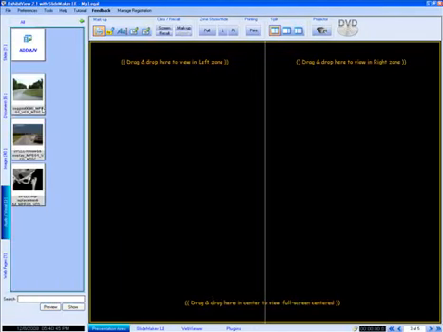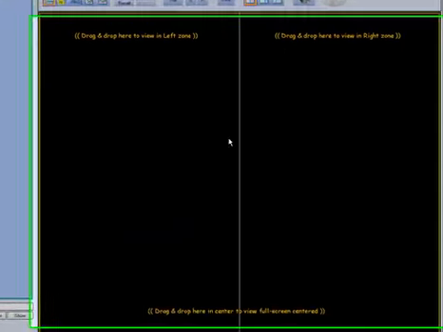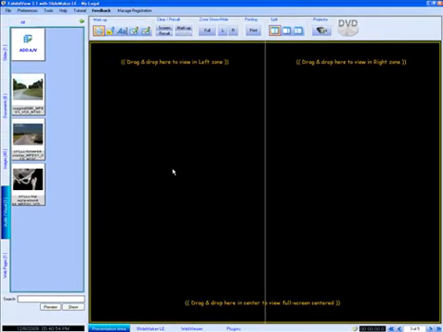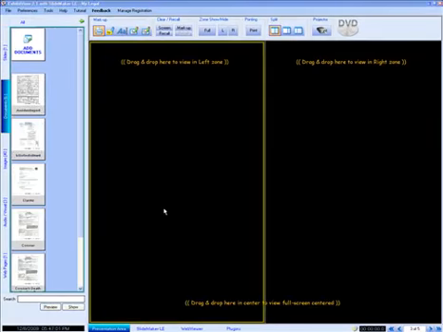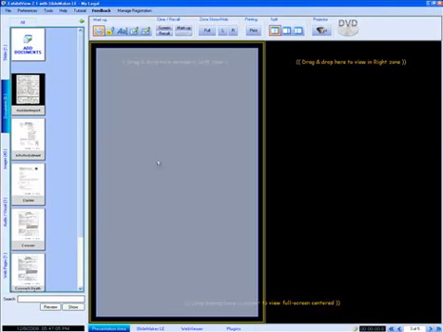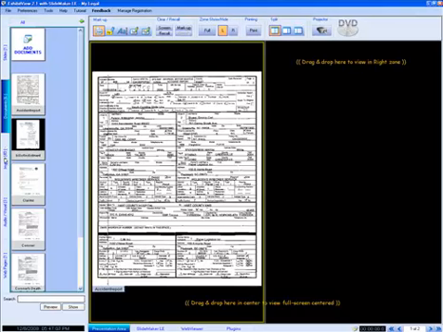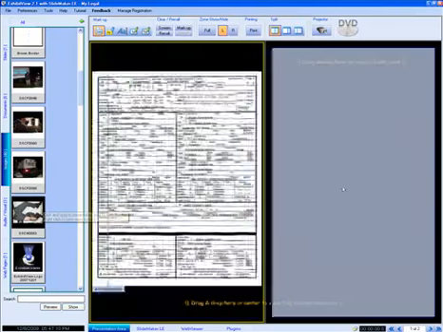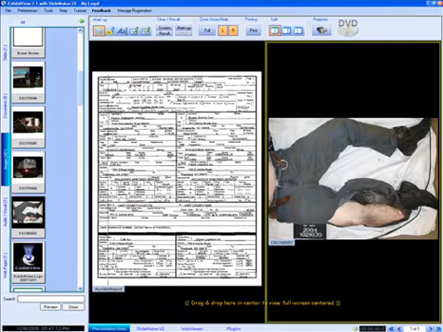Now, displaying these items in ExhibitView is very simple. The center area right here is your presentation area, and it's set up to be a full screen or a split screen. Okay, let's go ahead and drag and drop a couple of items into the presentation area to see how easy that is. I'll put a police report in the left side of the screen, and I will take a picture of the injured person and I'll put him in the right side of the screen.